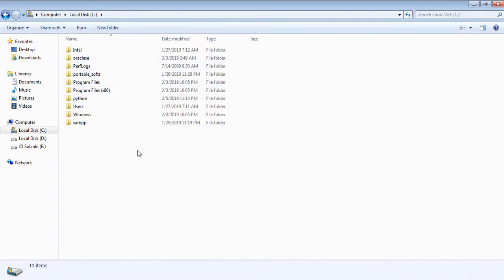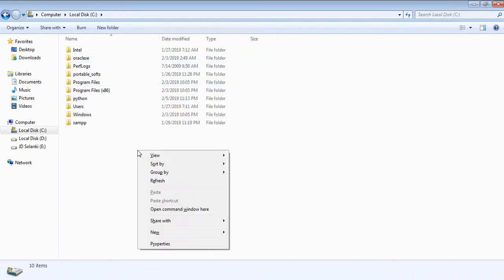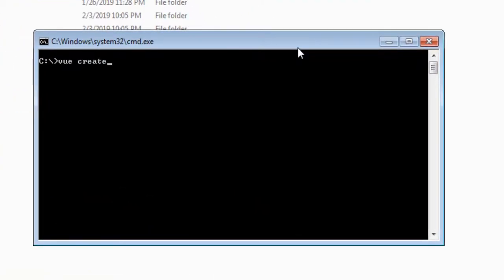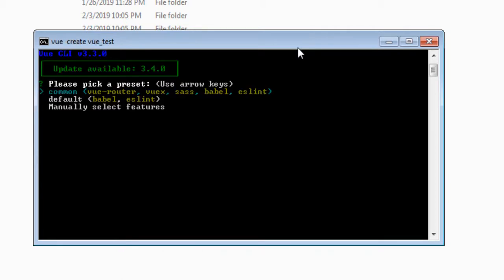So in my computer, right here, I'll just create a new project for demo purposes. vue create, let's say, vue_test. Now hit enter. Okay, so an update is available. I don't want it right now. So let's just focus on where the questions start. Just ignore that first line.